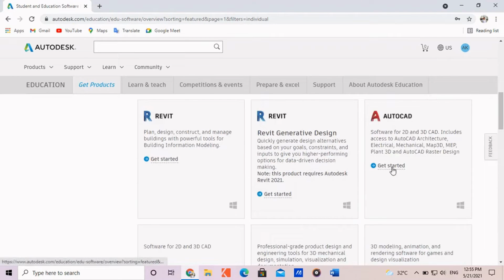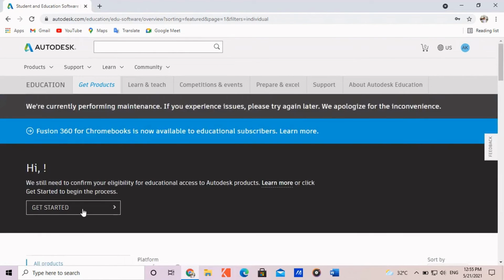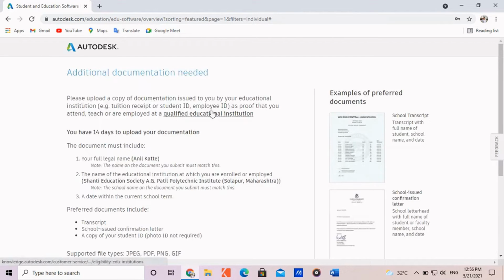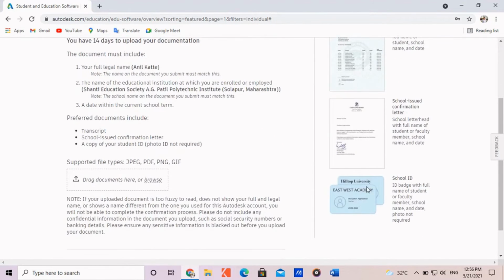Right now we couldn't download this software because we need to verify our account as a student. So let's verify first. Click on this black Get Started button. Now in front of you this kind of page is open. Here for verification we need to upload some documents. First we need our mark sheet, second our college admission confirmation letter, and third our college ID card. So let's upload these documents.